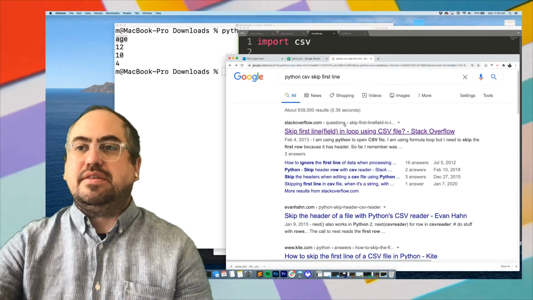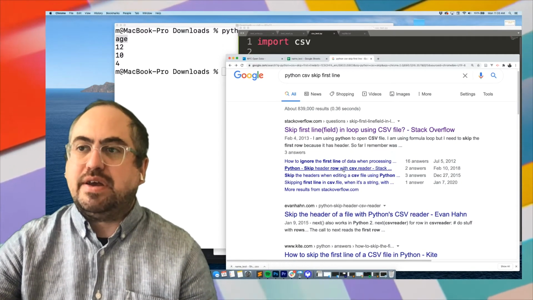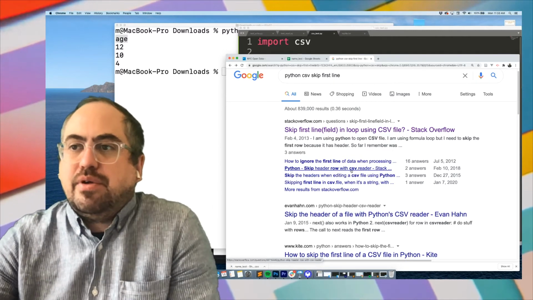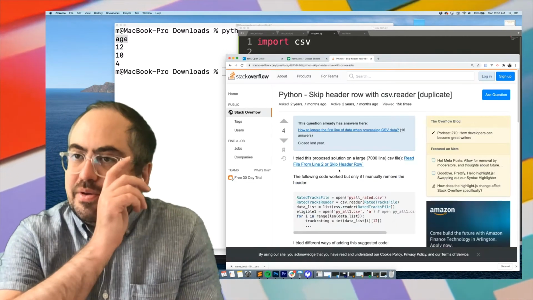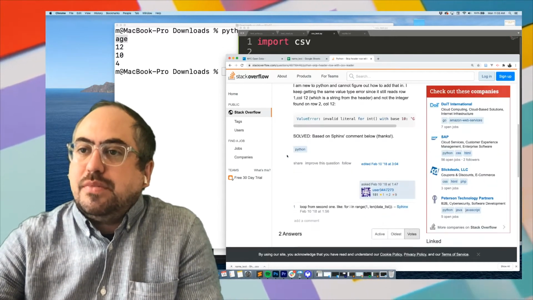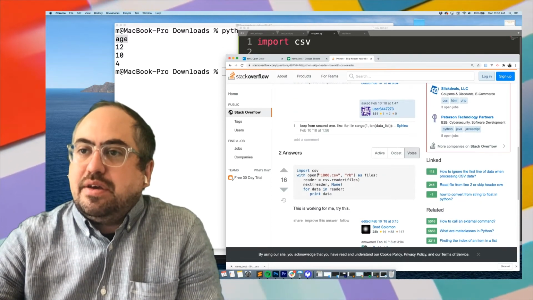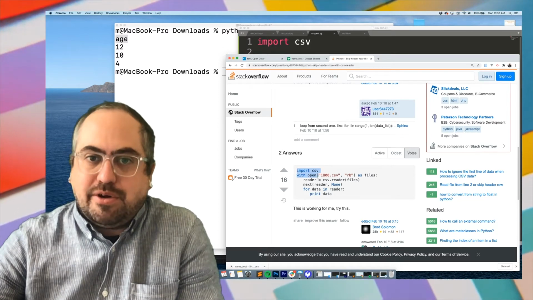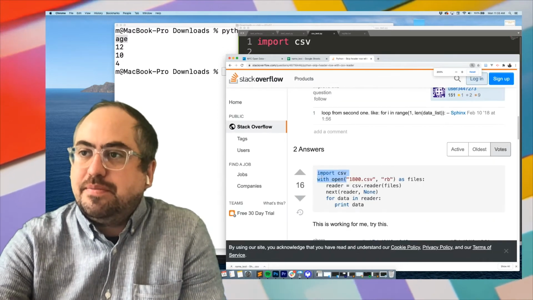So a lot of programming is knowing how to structure a question and ask the internet. All right, so let's look at these answers here that they have provided. So Python, skip header row with CSV reader. That's exactly what we're doing, right? We want to skip the header row. And so they're saying, okay, here, very similar to our little program that we have already. Let me make this larger.